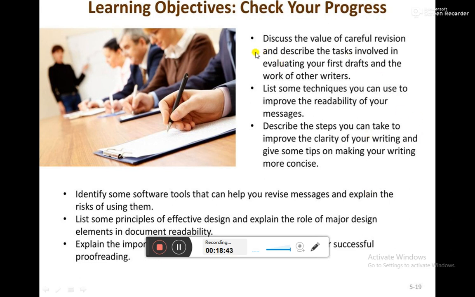Number one is to discuss the value of careful revision, and describe the tasks involved in evaluating your first draft and the work of other writers. List some techniques you can use to improve the readability of your messages. Describe the steps you can take to improve the clarity of your writing, and give some tips on making your writing more concise. Also identify some software tools that can help you revise messages and explain the risks.